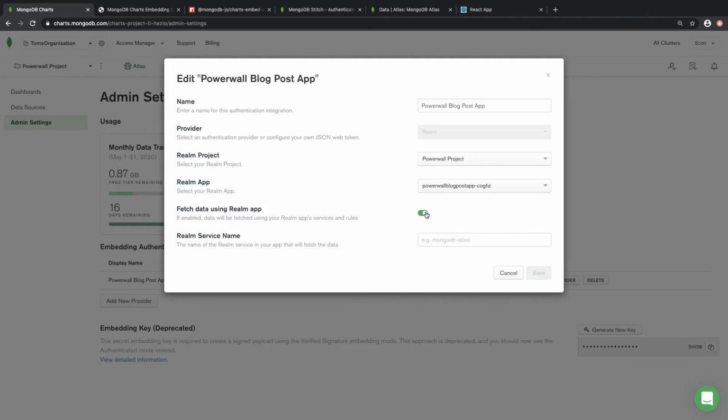By checking the fetch data using Realm app and specifying a Realm service name here, you can actually delegate the access and authentication for what data a user can see in a chart to the Realm rules engine. This provides a really powerful way to have custom views into data for individual users.